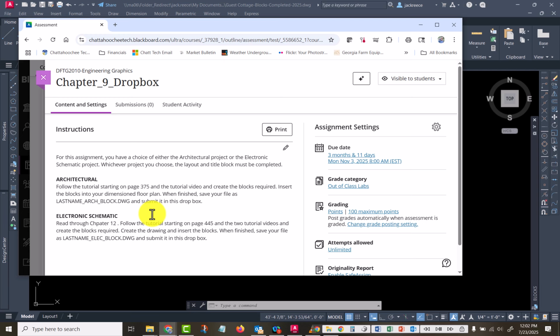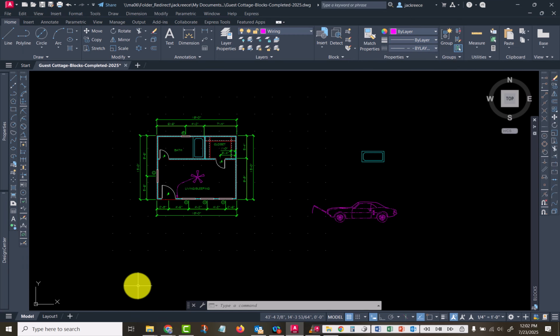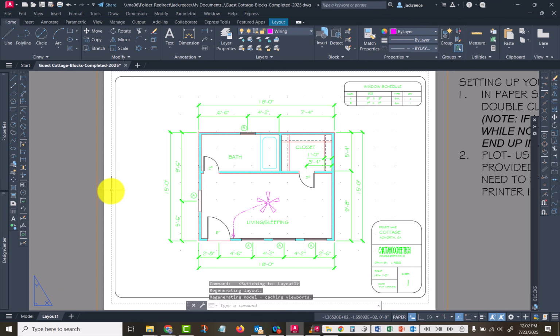When you do them, whichever one you do, you want to update your title block. Fill it in with the current information. And then you will submit that file into Blackboard in the Dropbox. There's only one Dropbox for this week, so you would submit either file into that, okay? All right, and that's it. If you've got questions, send us an email, come see us, okay?